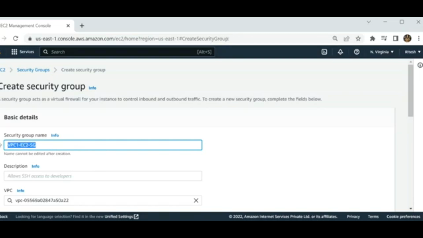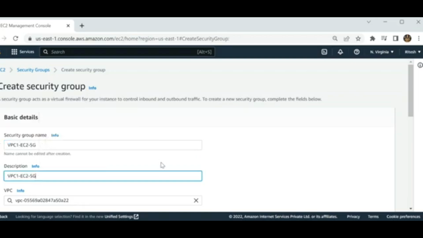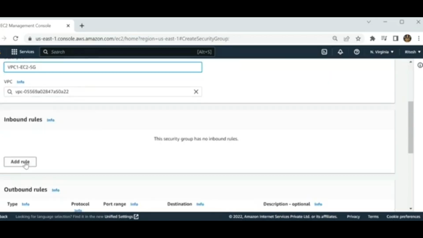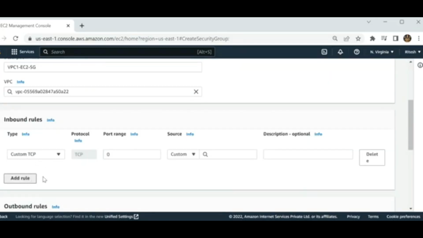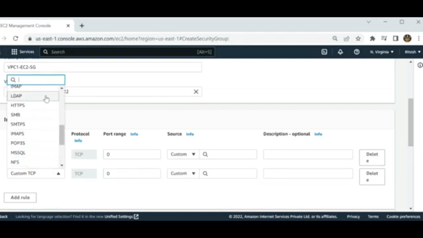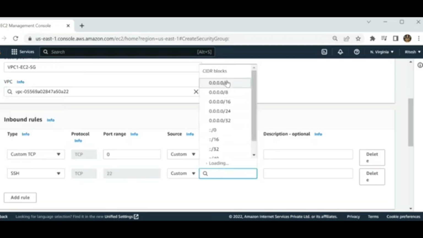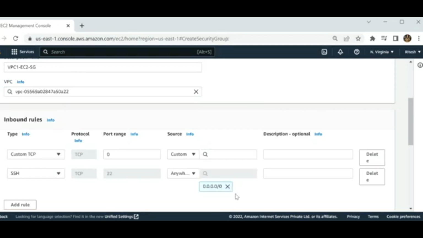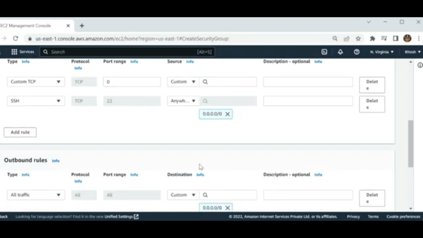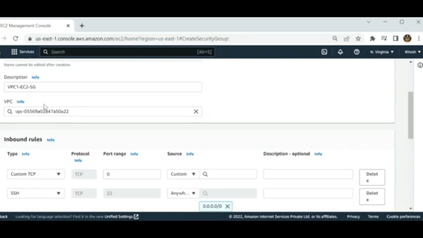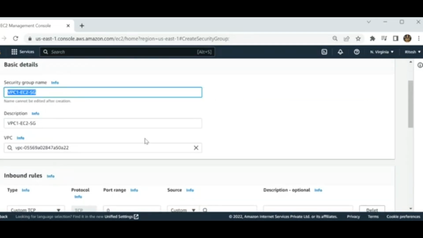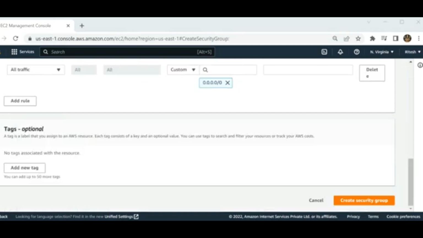Then I have to copy it, and then provide a description over here. Then I have to add rules over here. So these are the rules which I have to select for the inbound rule. The outbound rule will be there. And I have to click on create security group.